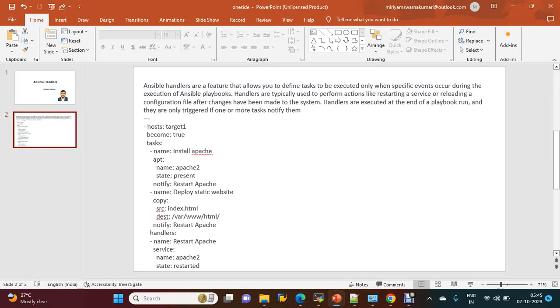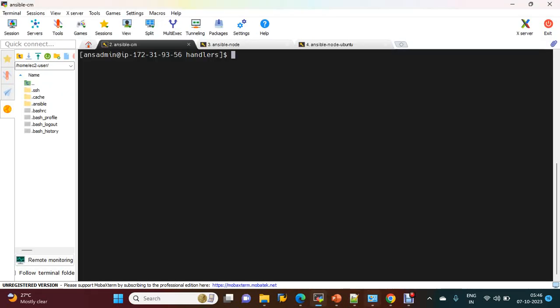Basically, Ansible handlers are a feature that allows you to define a task to be executed only when a specific event occurs during the execution of an Ansible playbook. Handlers are typically used to perform actions like restarting a service or reloading the configuration file after changes have been made to the system. Handlers are executed at the end of the playbook run and they are only triggered if one or more tasks notify them.